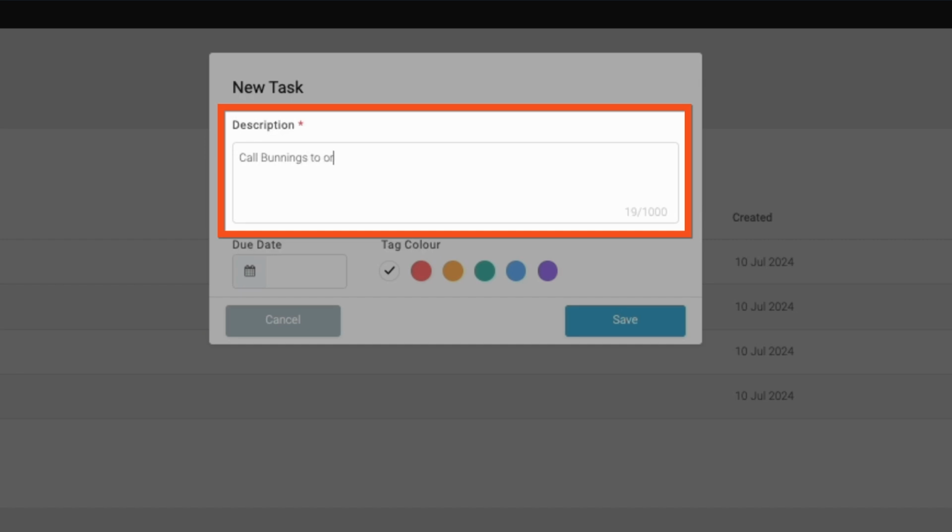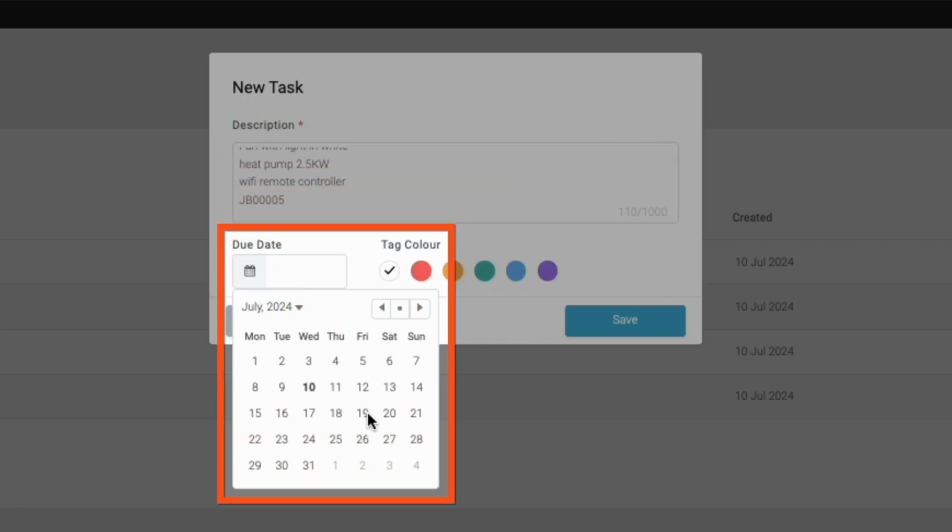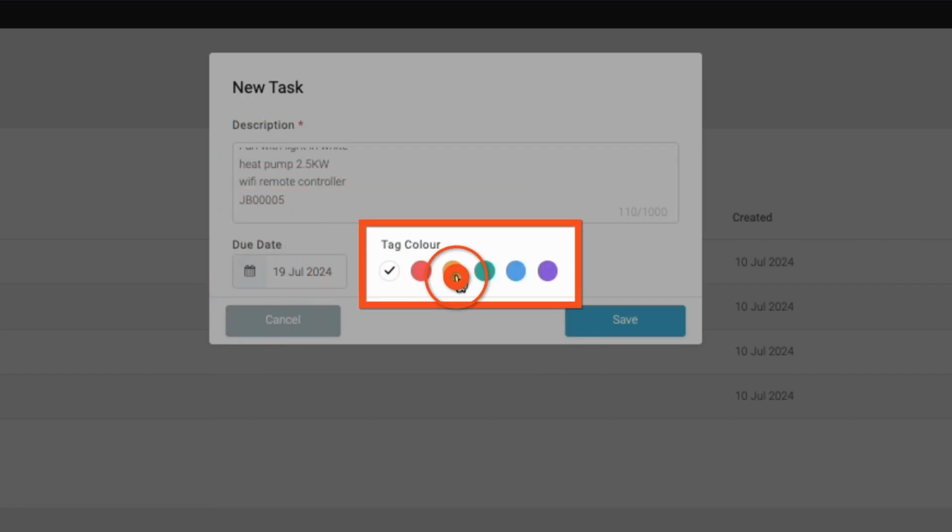Start by adding a description of your task. For example, I'll add the description, call supplier to order parts. I'll include the items I need to order, the supplier's phone number, and the job it relates to. This way, all of the details I need are in one place and I don't have to track them down later. You can also add a due date and tag it with a color.